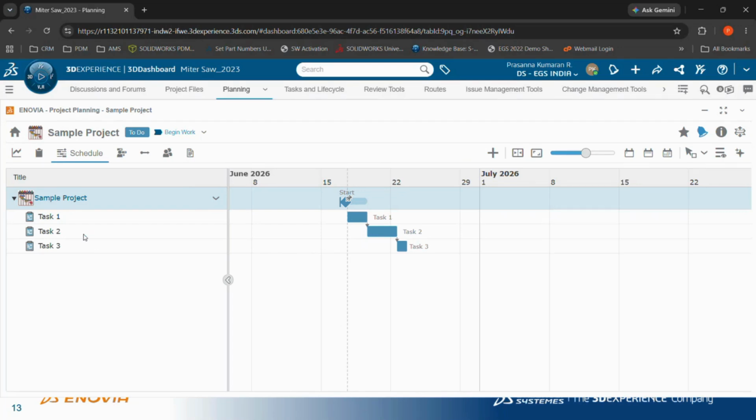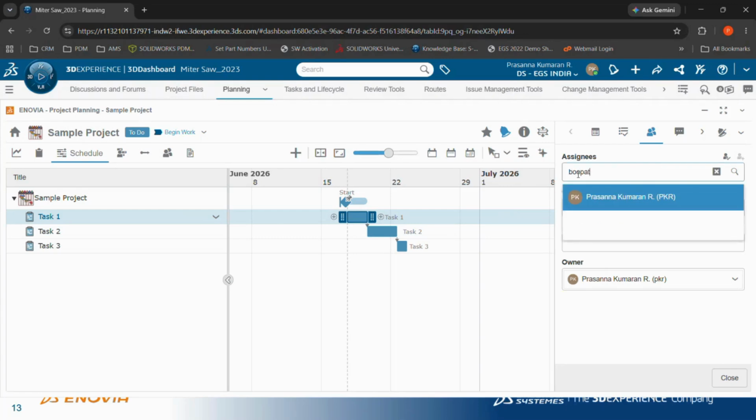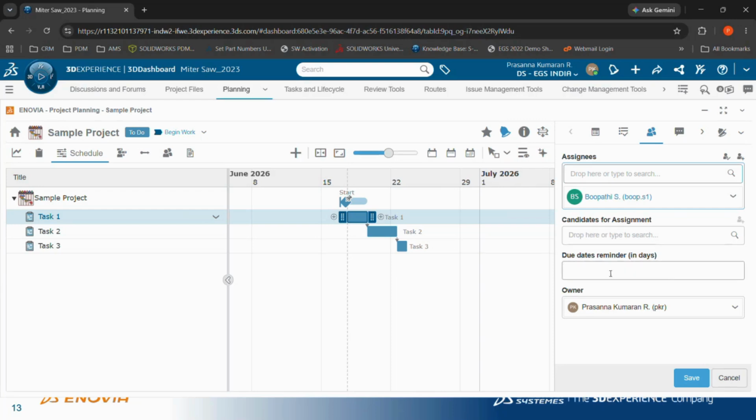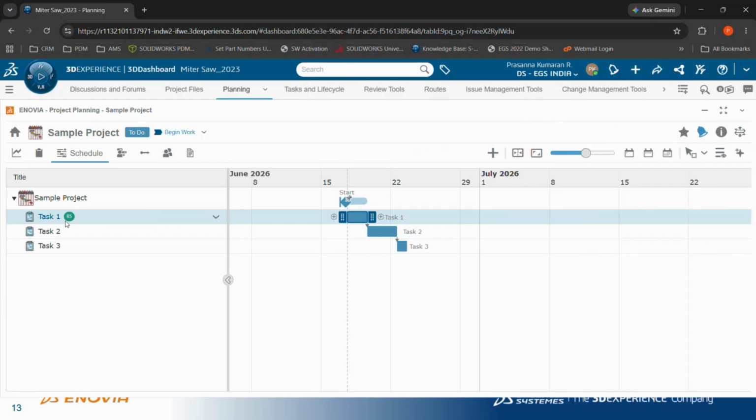So how do I assign it to a particular person? I just double click on this particular task. I get these boxes where I can assign it to a particular person. I'm also letting him know if there is any due date which I need to remind him about for this particular task. I can just mention it here as well. On clicking save, this particular task gets automatically assigned to this particular person.